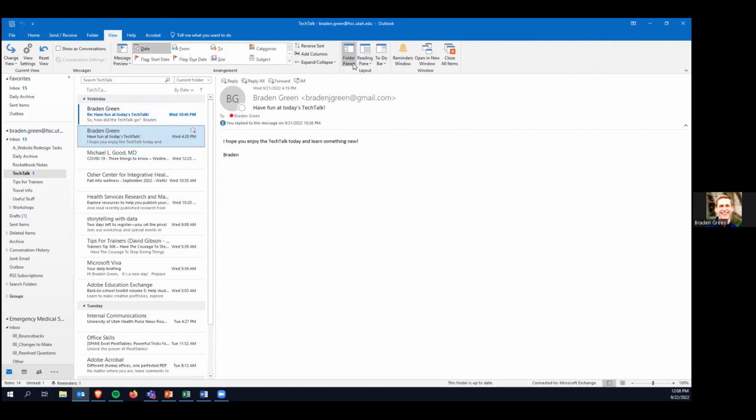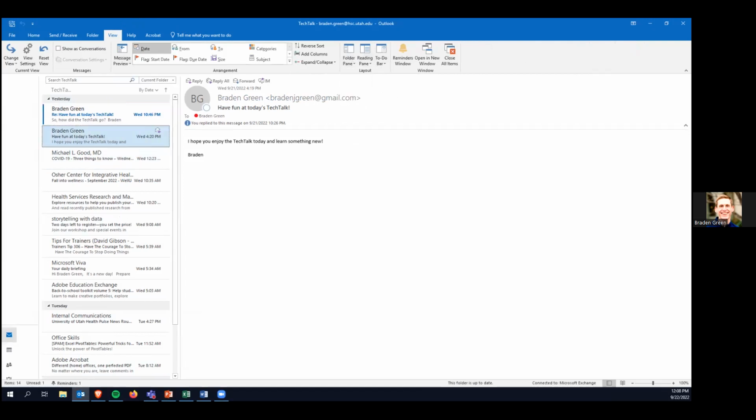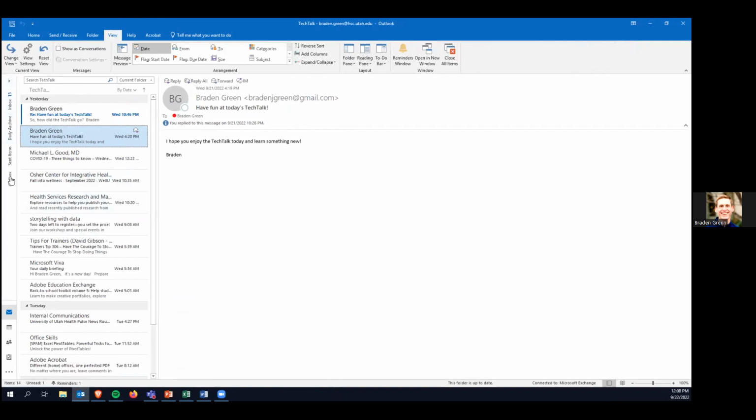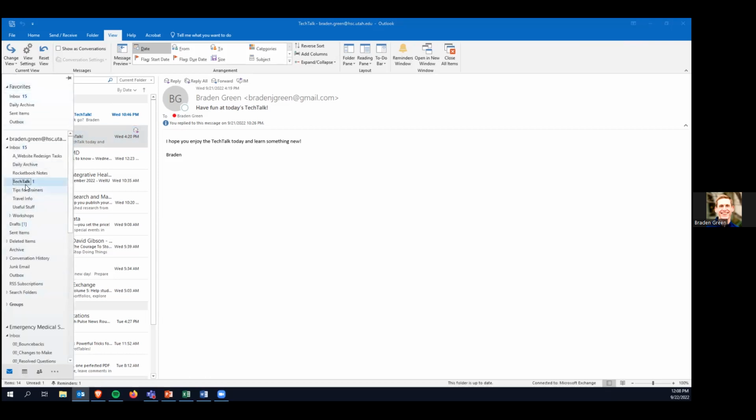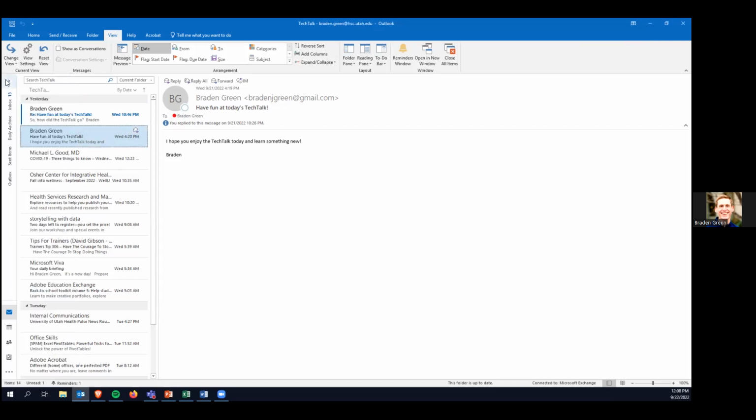So if you want to change the way the folder pane looks, you'll click here and it gives you some options. If you want to minimize it, you'll see it goes away, and now you can just see the little option to click on the arrow and go from there, right? And jump around. But it's not always there, which gives you more real estate for your other panes.